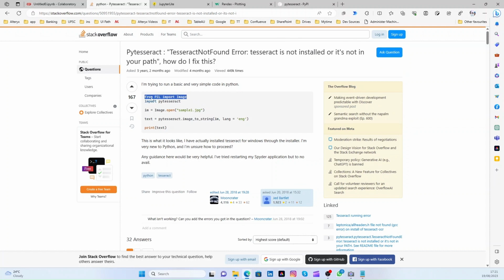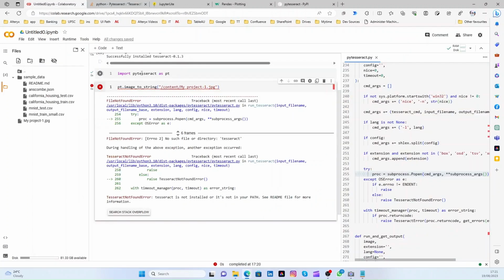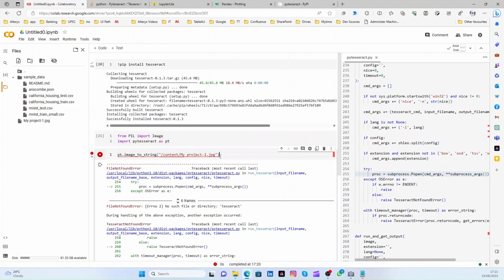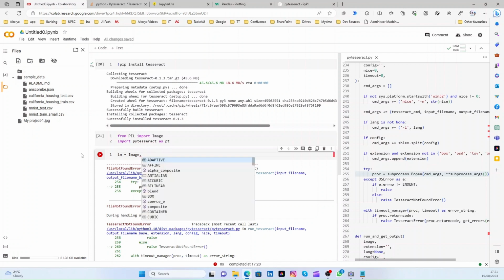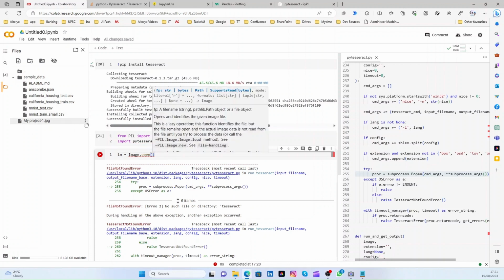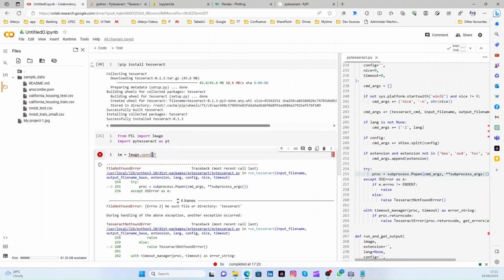Okay, let's try this. Instead of doing that, from PIL import Image. After this, im equal to Image.open, here, copy this.